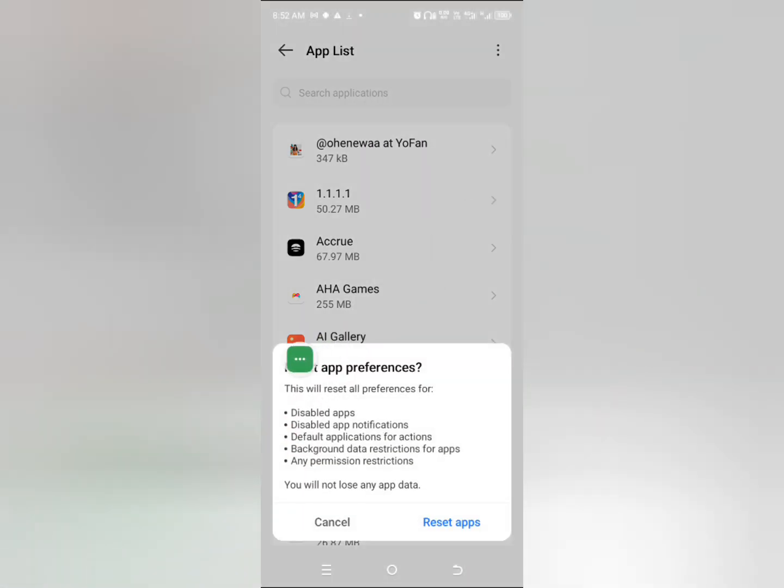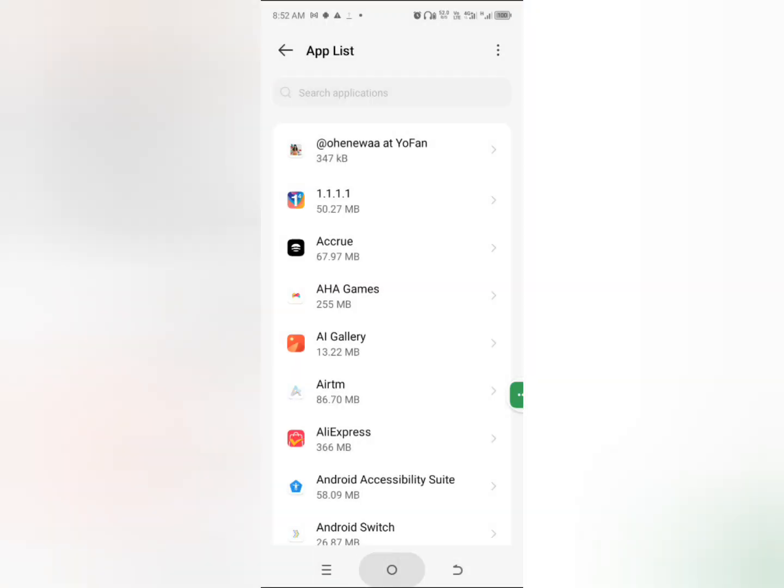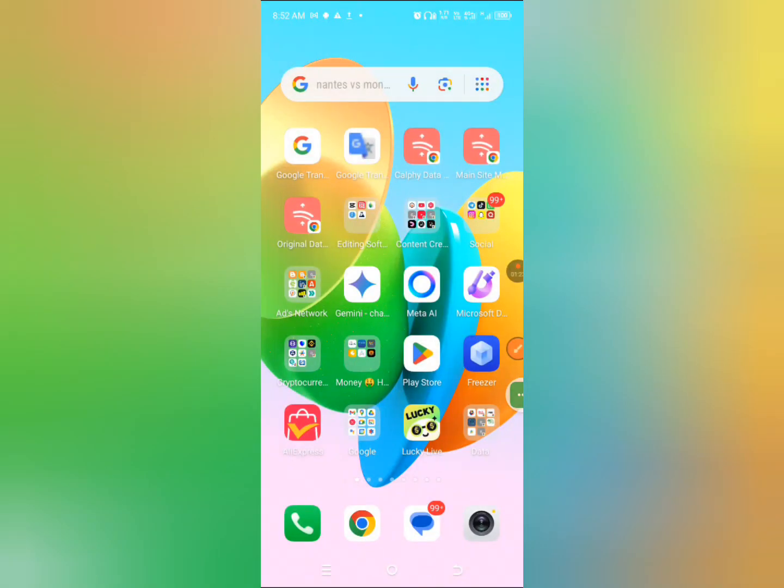Now you're going to see reset app preference, and this is going to tell you more details about the reset app preference. So when this pops up on your phone screen, just tap on the reset apps over here. So just tap over here. So after tapping on it, everything is going to work perfectly.